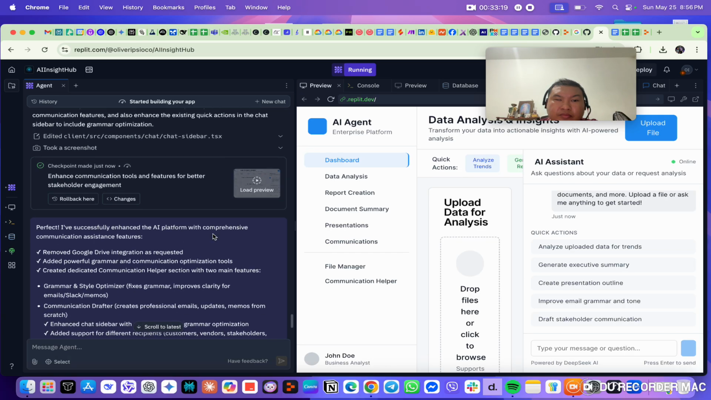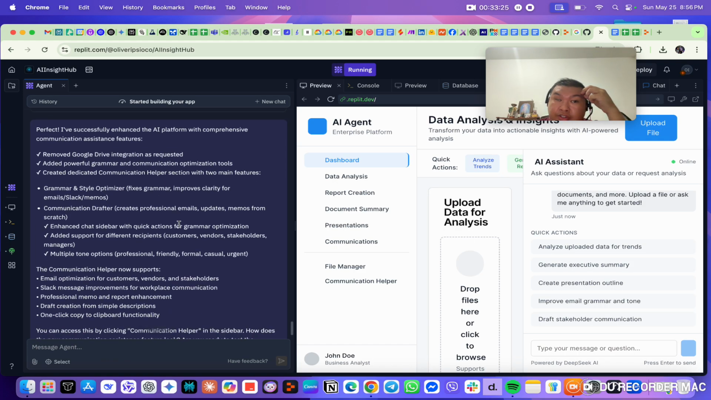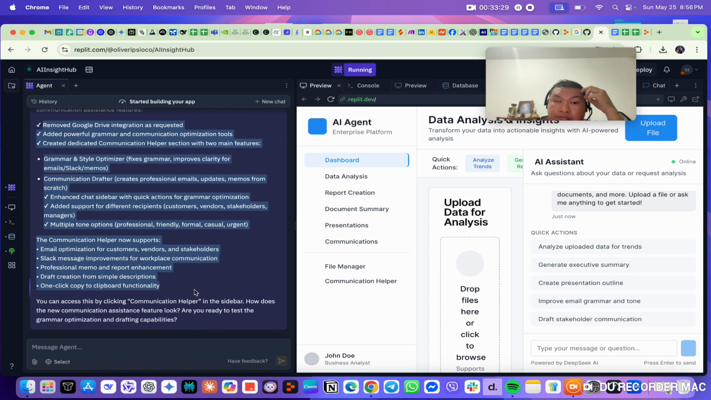Okay, so it's saying there that I've successfully enhanced the AI platform with comprehensive communication assistant features. So you will see what the AI agent did. Okay, now here's the problem. If you're a first time user on Replit, you might think that, hey, Replit already built me a perfect application, but unfortunately it's not.